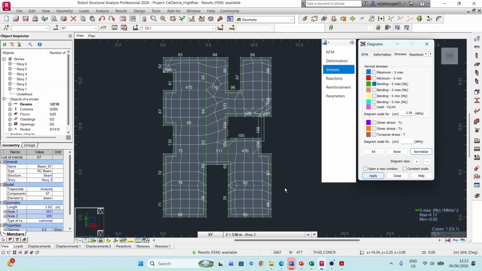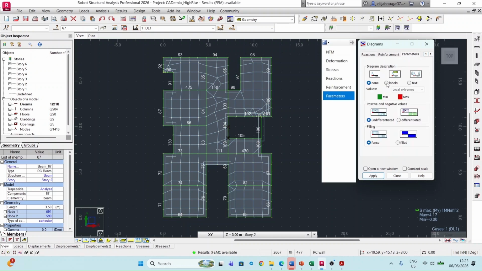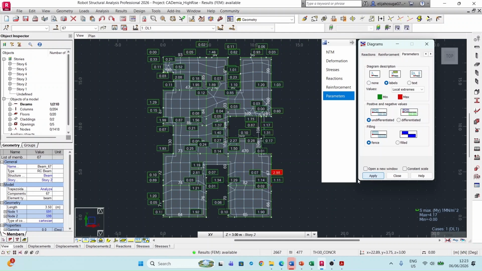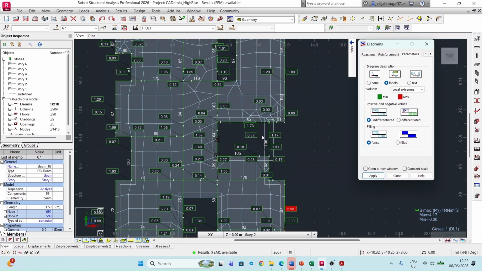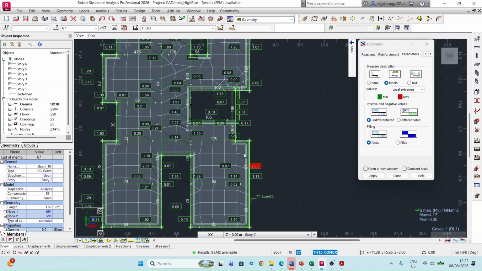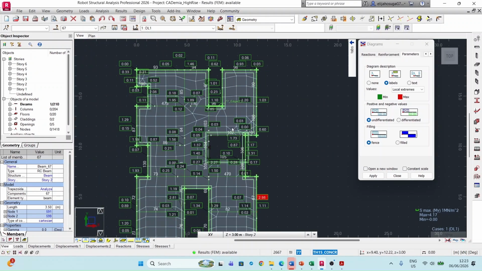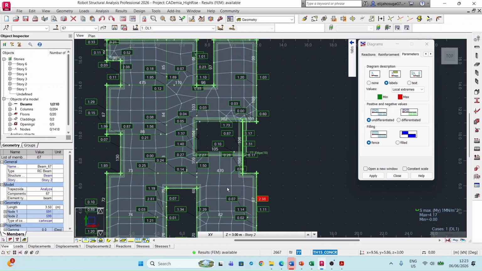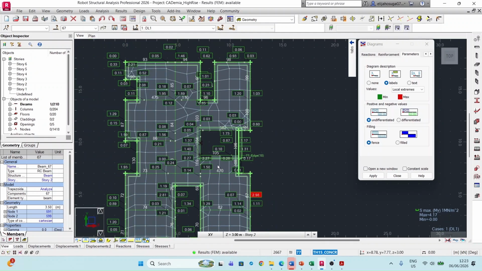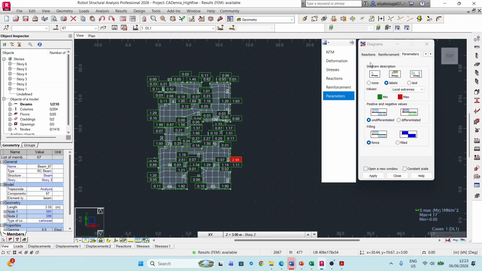So if I apply, right now we can see those stresses. I have to put the labels. So I go here to the parameters, and I click on labels, and then I apply. So here you can see we have one member here that has the highest stresses, that has the most critical stresses. So let's have a look at how we can design that. So let's go back.